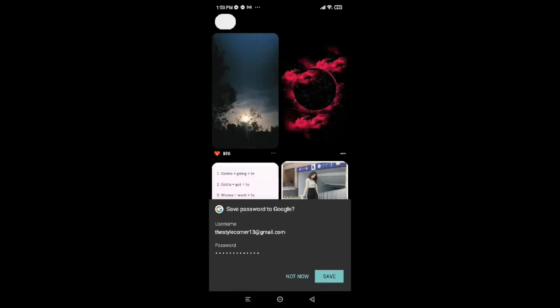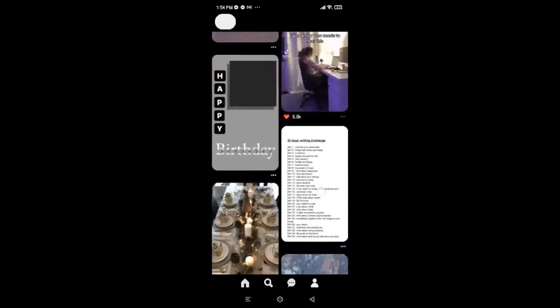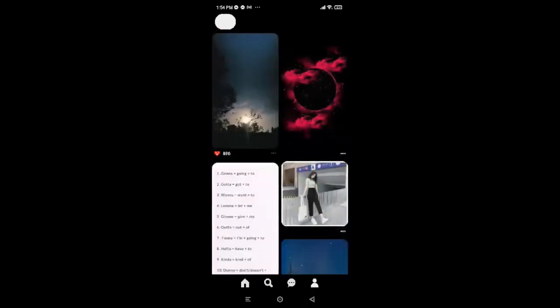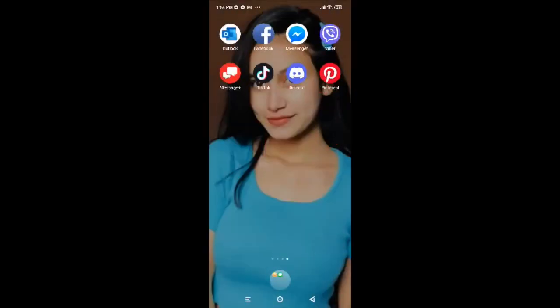Now Google will ask us if we want to save the password to Google or not. So we can tap on save if you want to save it. You can even tap on not now if you don't want to save it now. So I'll tap on not now. So it's done, guys. Your pins are here. So this is how we can easily log into Pinterest account.